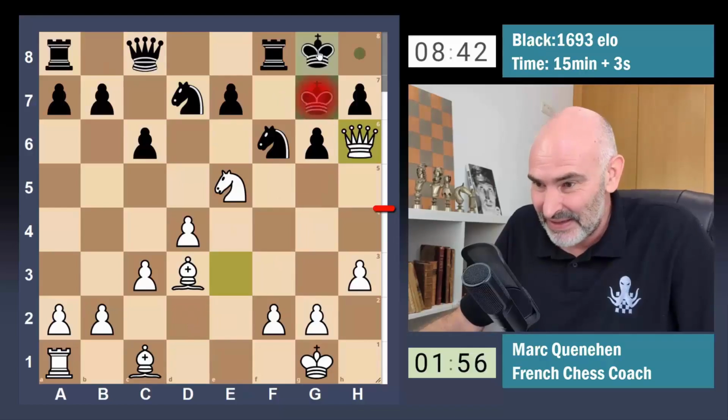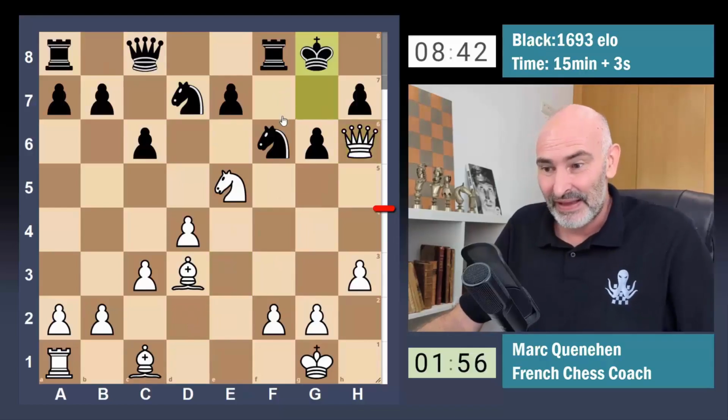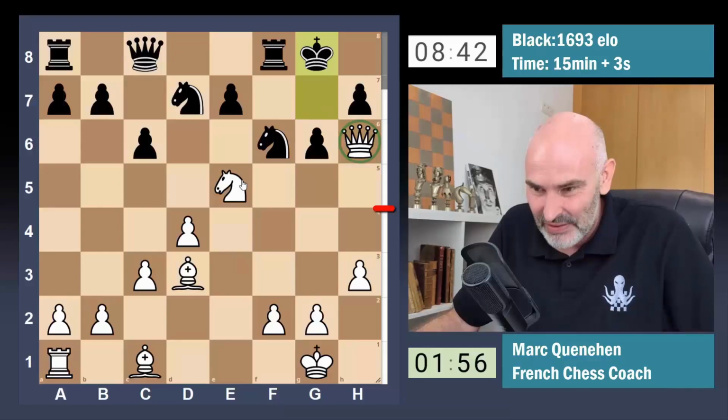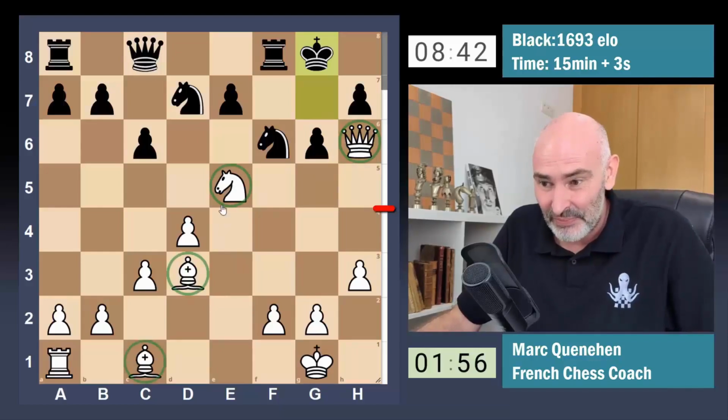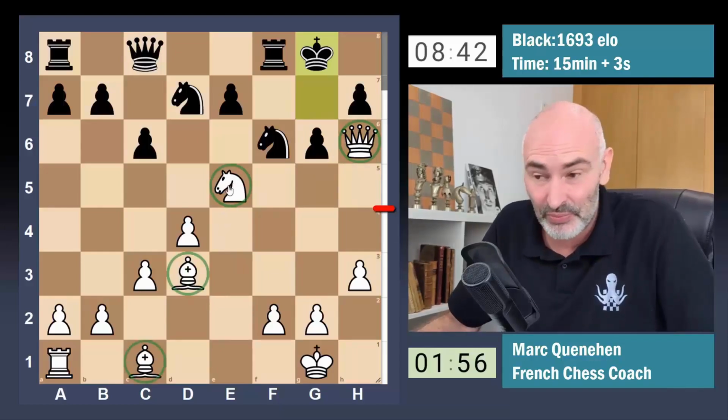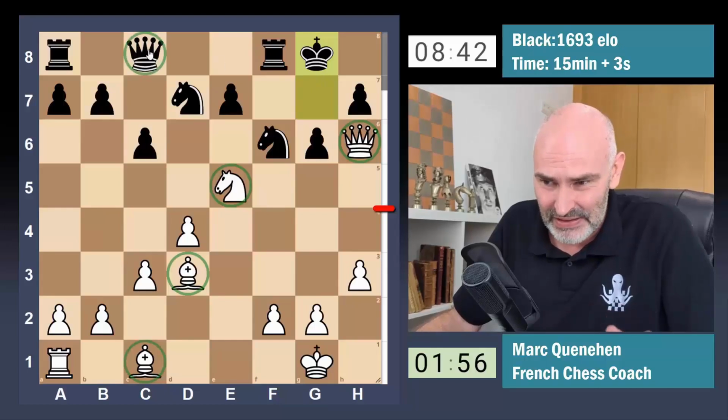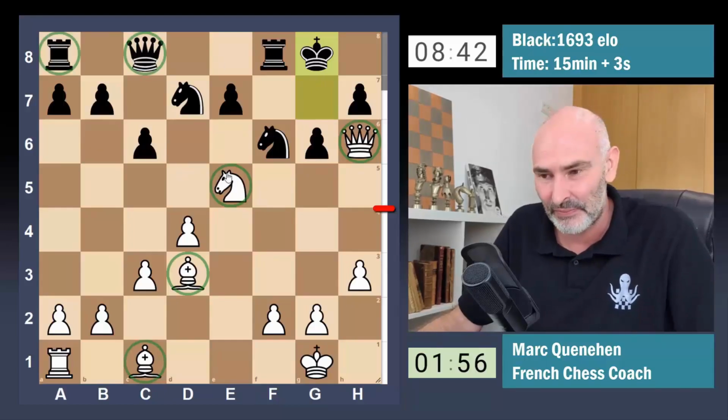He can't go to f7, he might have to go to g8. And here already I can sacrifice. I have the queen, the knight, the pair of bishops. This is typical. There are too many pieces for him to be able to defend his king, especially since his queen and rook can't come back to defend.